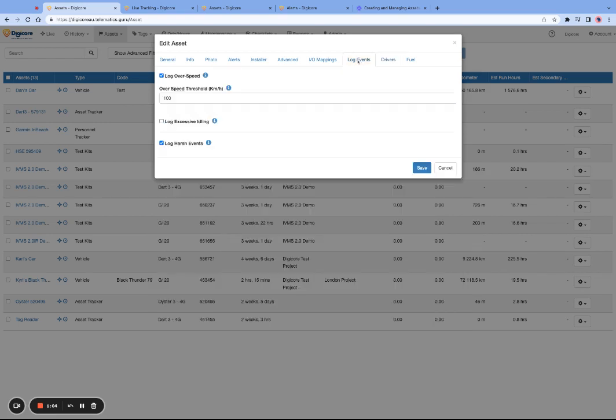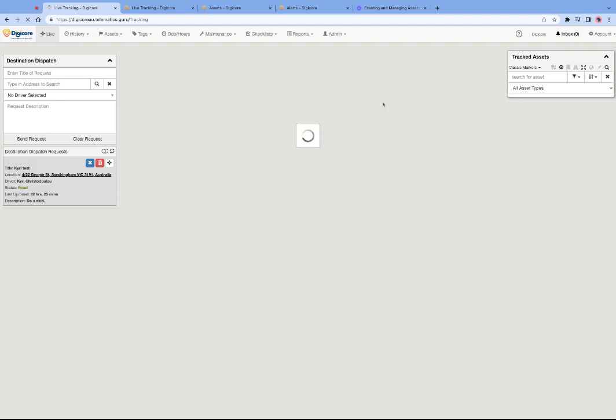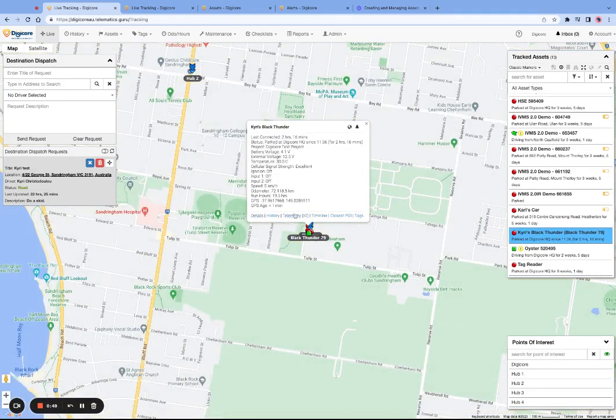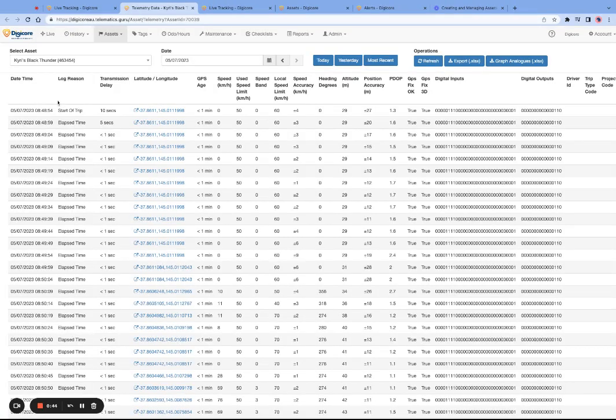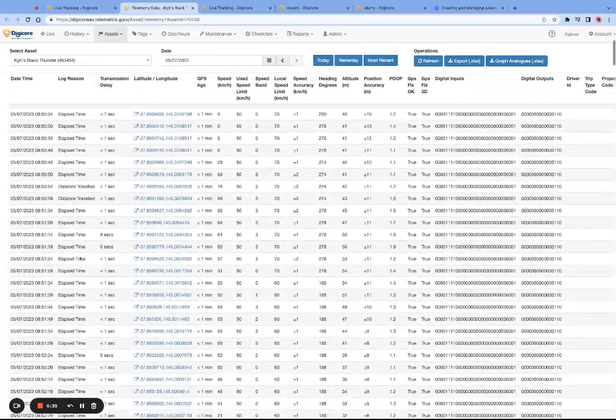Just jumping to the log events real quick. These live in the telematics reporting section. So if you go to live view, come across to the tracked assets, click on the one that you're dealing with, in this case it's my vehicle, hit on telemetry, you'll see this log reason just at the top here. Anything that says harsh acceleration, cornering, etc. and overspeeding will all appear here in the report over time. So that's where that would live.